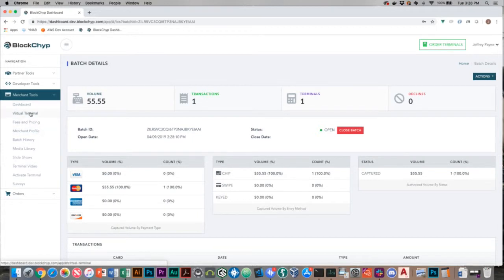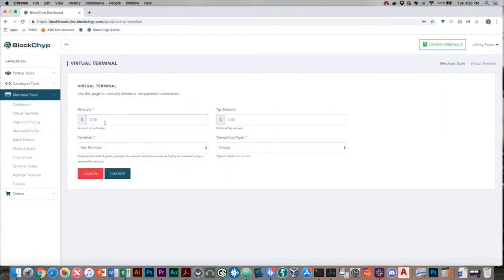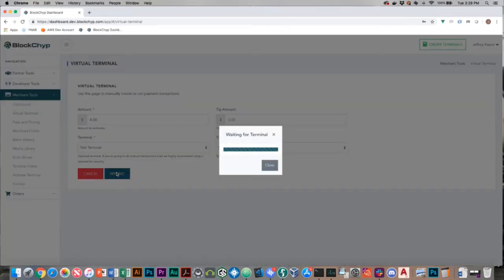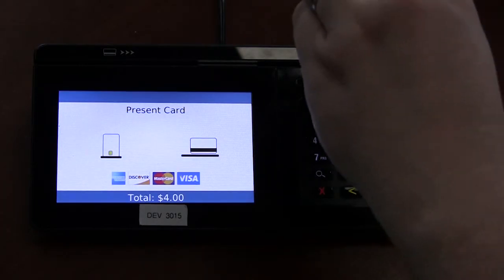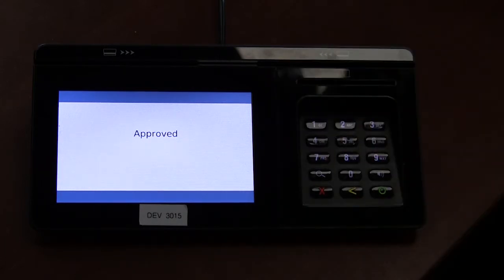So let's run another transaction with a virtual terminal. Let's do a refund. We'll do a $4 refund. I can take this, change that to refund, and click refund. This time I'll use a no CVM test card. It comes up. I'll put my card in. And it is approved. I can remove the card, and you can see the details here.